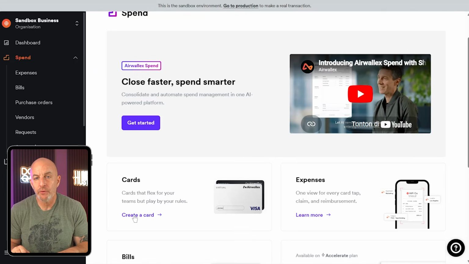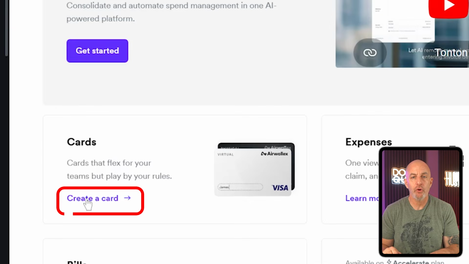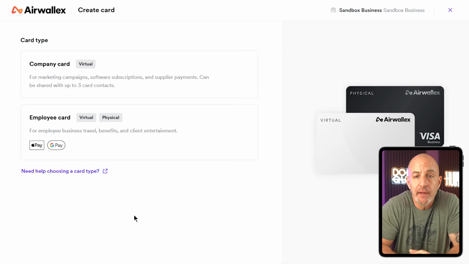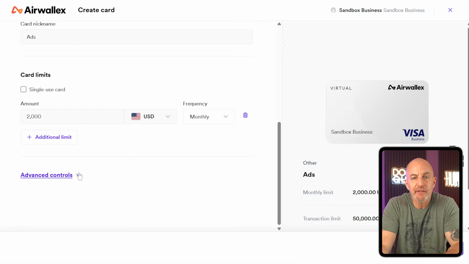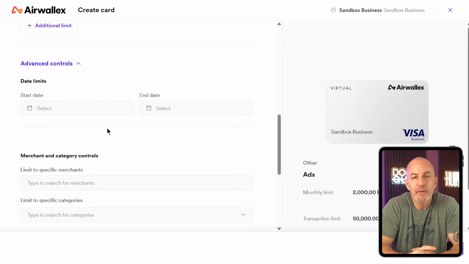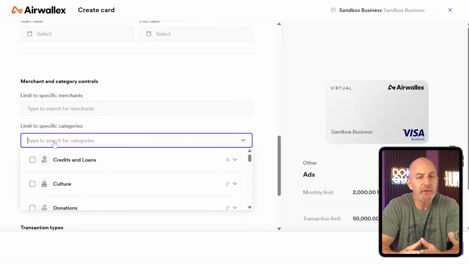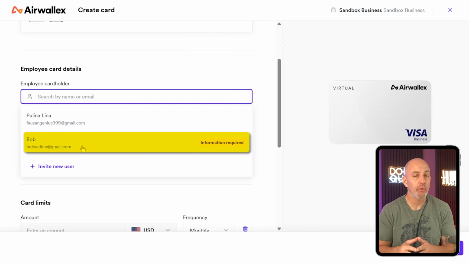So I'm going to go into the cards tab and hit create card. First, I'll make a company card for my Facebook ads, but instead of just a standard card, I'm going to use these category controls. I'm toggling everything off except advertising and marketing. This card is now locked to that specific purpose, which will make things more organized and easier for the entire team.